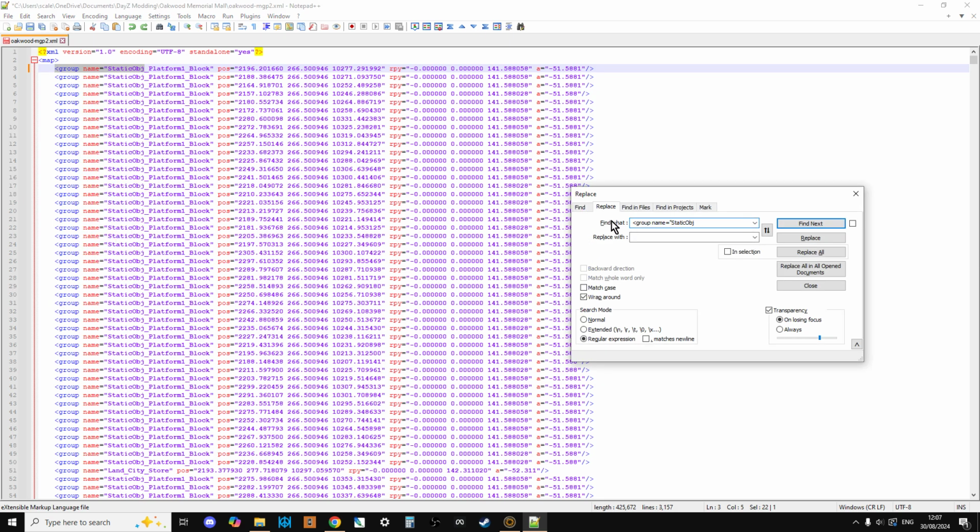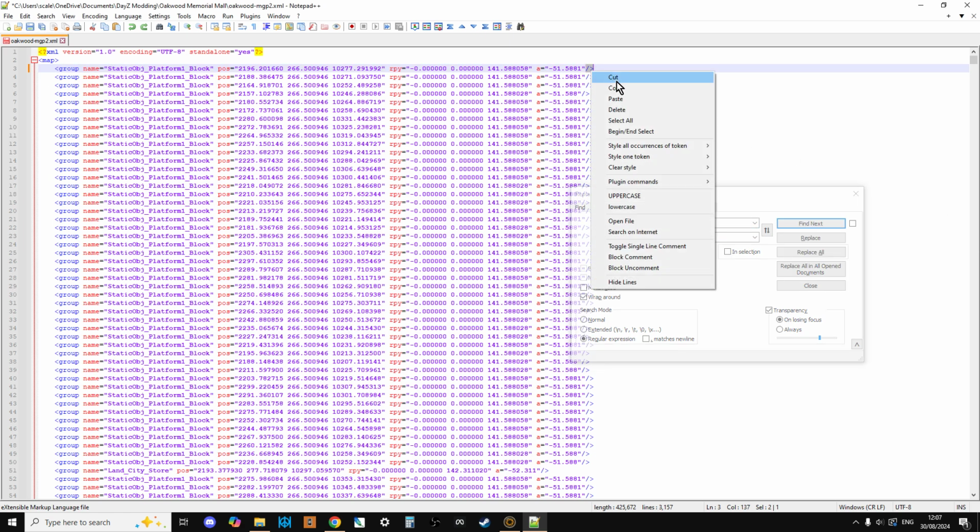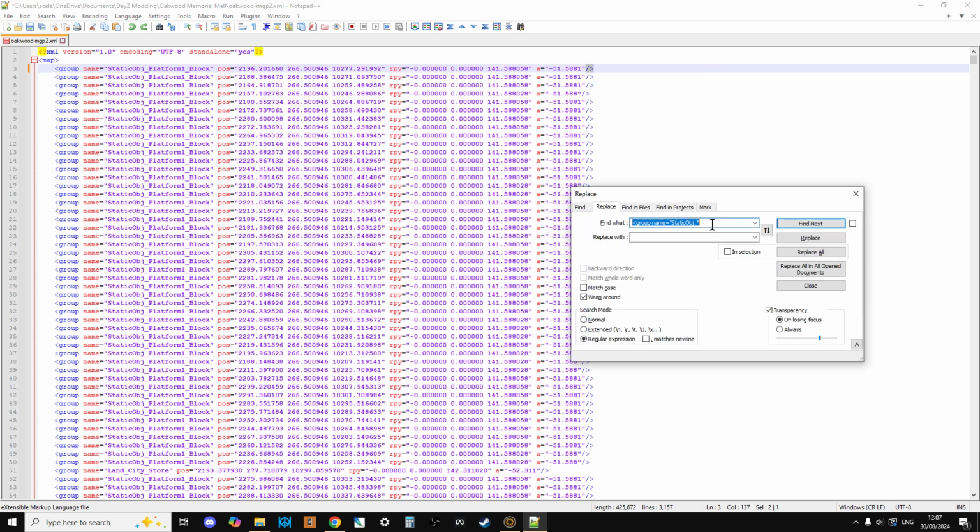So that's the first bit, and then what we do is we type full stop or dot, and then the star or the asterisk, and then I'll put the final bit, so I know they all end with that, okay. And so the dot star is saying find anything that starts with group name equals static object and ends with forward slash and then the arrow bracket. And I'm going to replace it with nothing. I'm just going to leave that blank. I'm just going to go replace all.